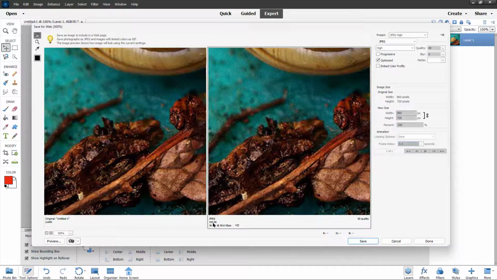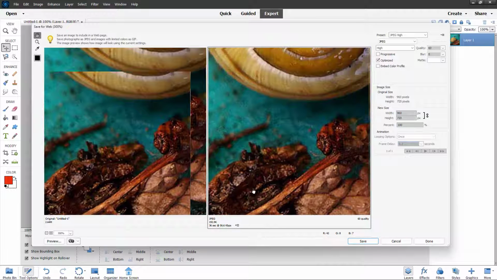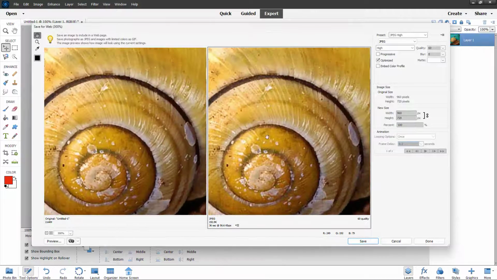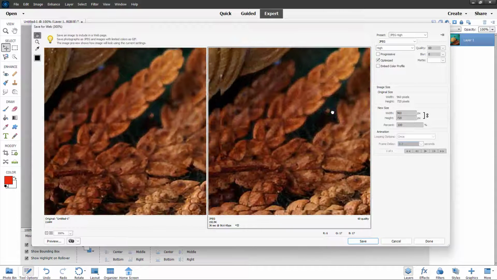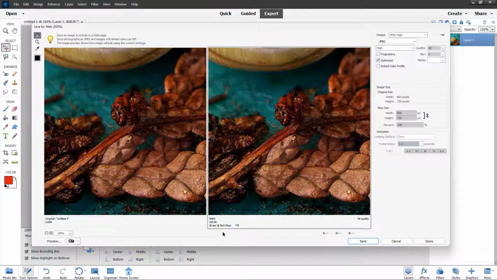So let's say you want a smaller file size. Over here, you can see it takes 36 seconds on 56.6 kbps internet, which is the standard dial-up internet. Those using that connection speed will be able to view this in 36 seconds. You can see the level of detail right here.